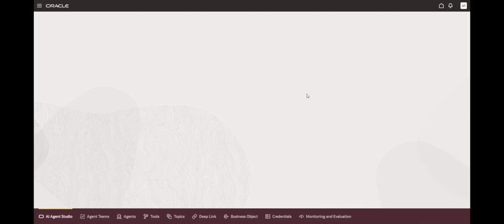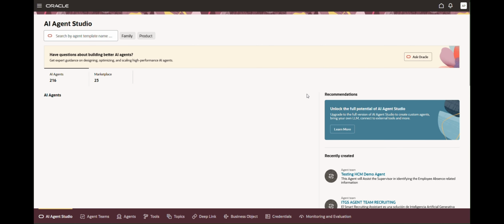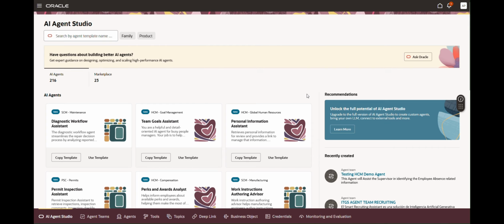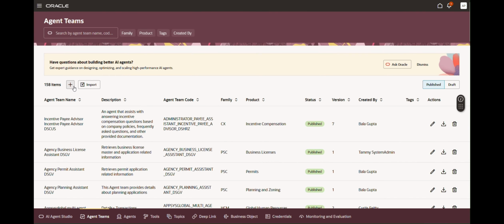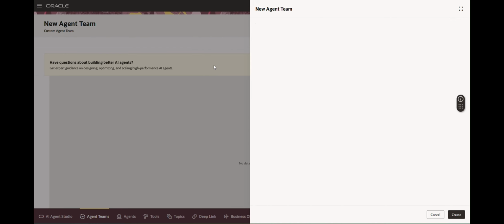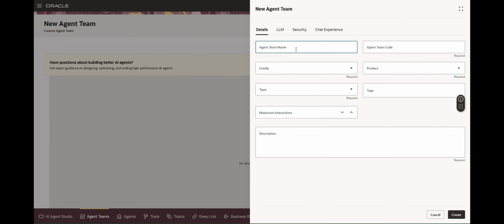So let's get hands-on and build our AI agent from scratch. I will walk you through every step as we configure and use this new attachment upload functionality. I will go to agent teams. I will just try to create a new one. First things first, we are creating a new agent team. I will just name this File Upload Agent Team.